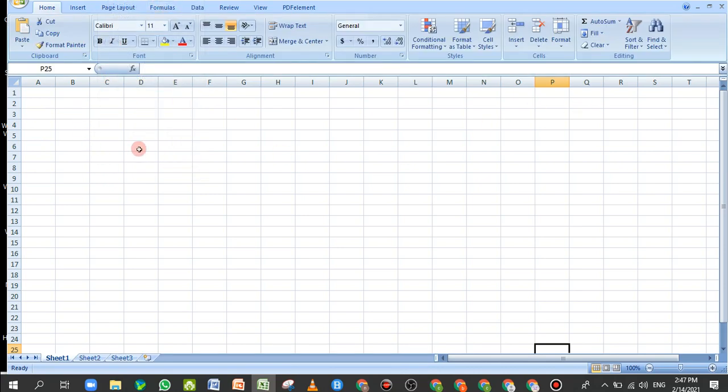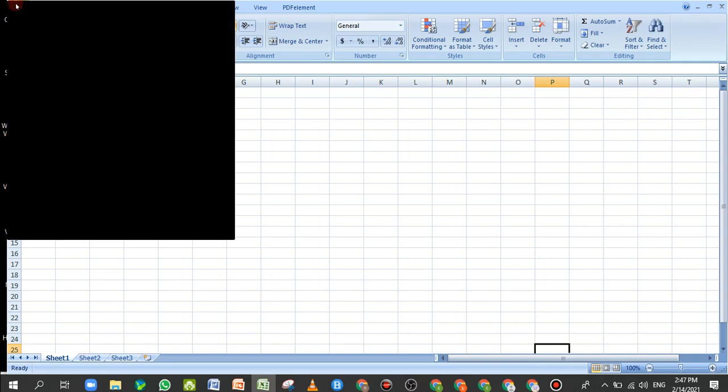So here you can see the ribbon and its options. From time to time, whenever you add more objects, you will get more tabs here and more options under there. Now first of all, I'm going to save this.